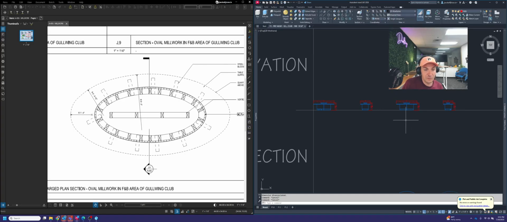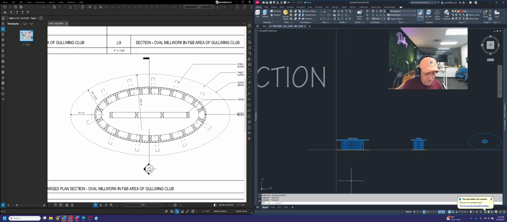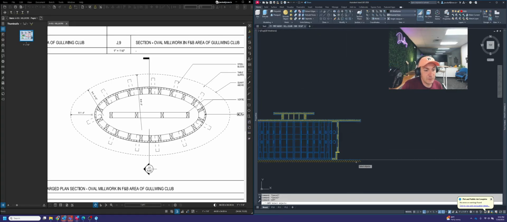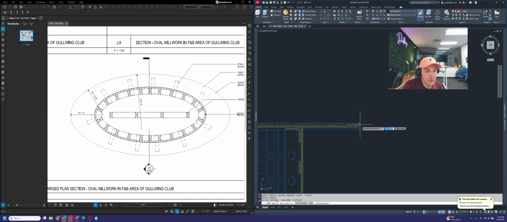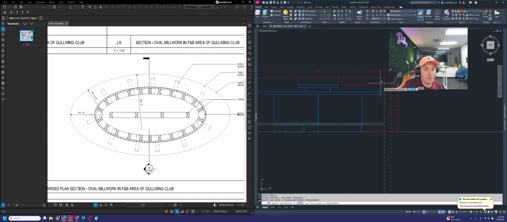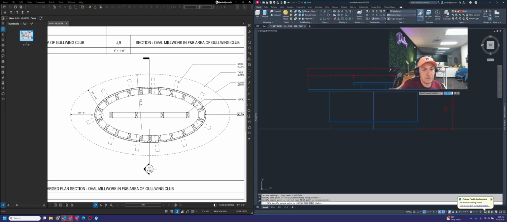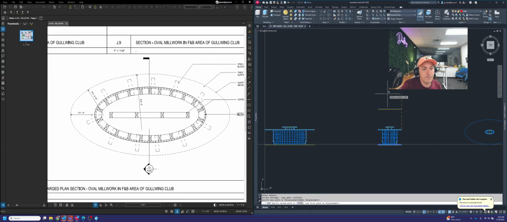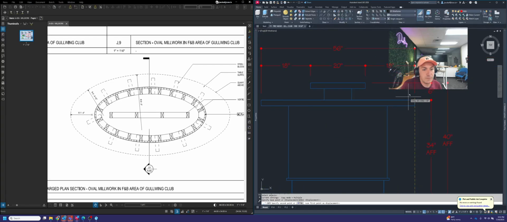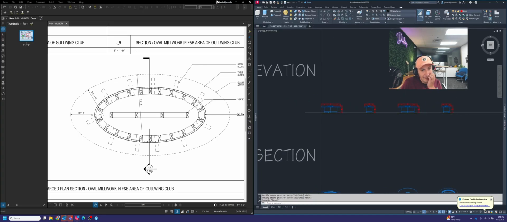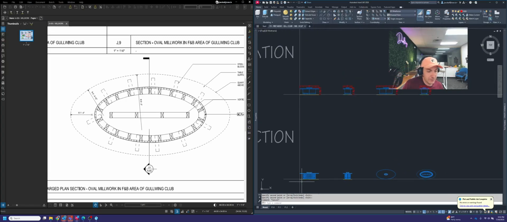Since we caught the floor hatch in here, let's go ahead and add that in too. So I'm going to copy the floor hatch from over here, and I'm going to paste it to my views up above. All right, there we go. So dimensionally, we're good on those.